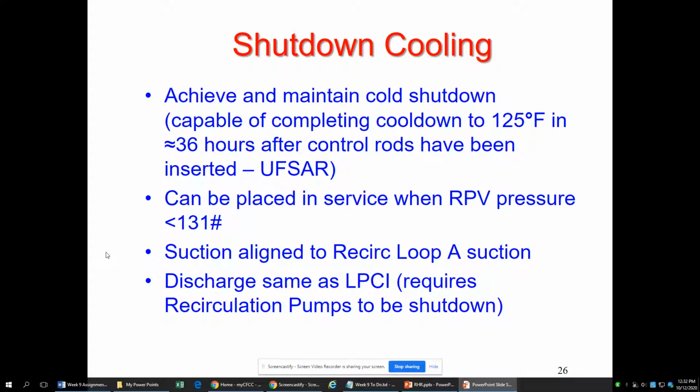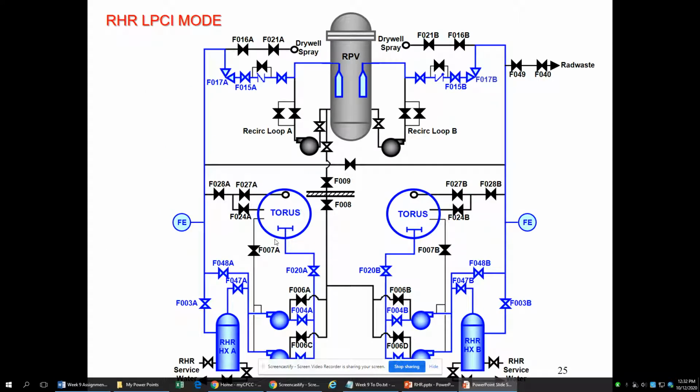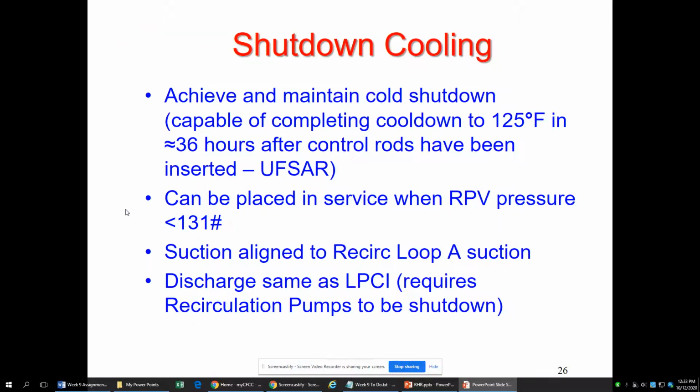So here is going to be the mode. I'm going to take water from the torus. It's going to go through these pumps, and it's going to go up into the recirc lines and get pushed into the reactor. And same on the other side. So the 2 sides are functionally identical. There's a couple of little differences, but I'm mostly going to focus on one side at a time because the 2 sides do the same thing.